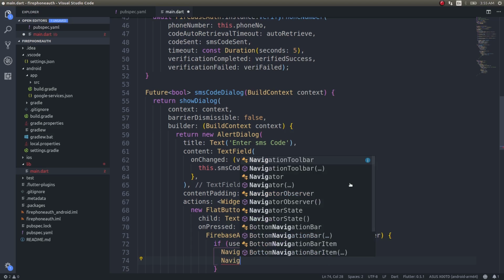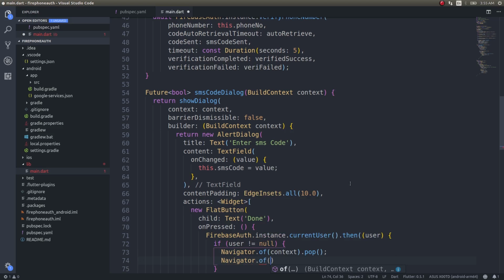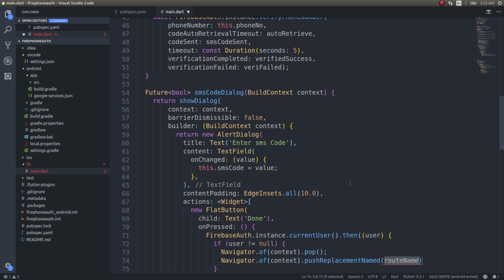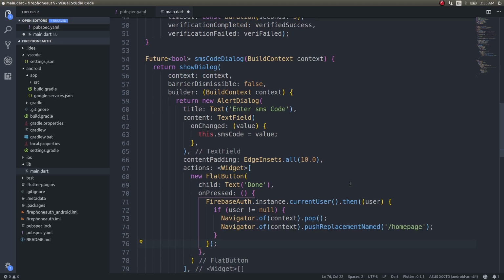And we need to also do navigator dot of context dot push replacement named. We need to specify the home page here, home page. Okay, and this is when the user is present. If the user is not present, we need to sign in the user, right? Which means that the app wasn't able to auto retrieve the code. We need to enter the code manually.